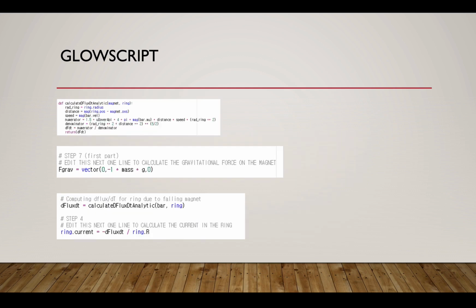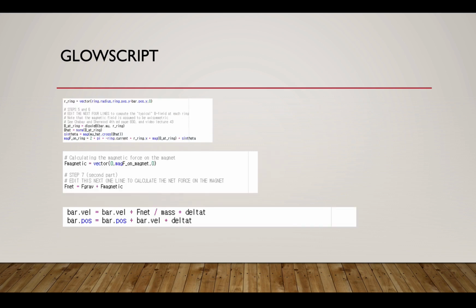And then we have the function to find the magnetic field. The second part, there are 4 parts in this: the magnetic flux function, the gravitational force function, and the magnetic flux calculation. The first part is to calculate the flux of the magnetic field, and that's found by using the radius of the ring, the distance, speed, and using Faraday's law to calculate it. The last part is finding the magnetic field calculation, the magnetic force calculation, and the net force calculation. And finally, we can use all the findings to find the velocity and position.